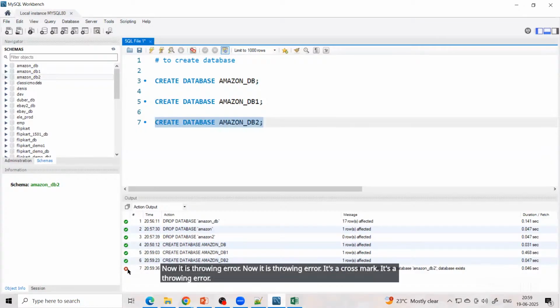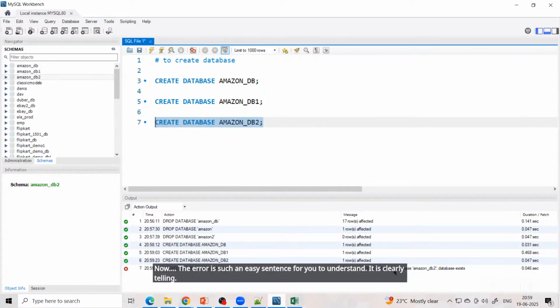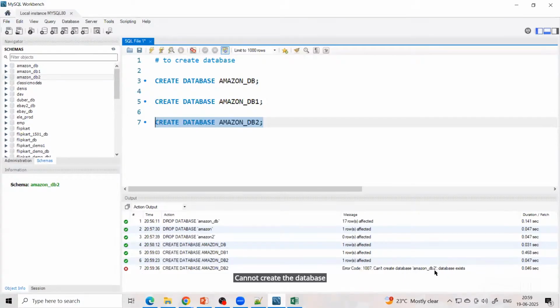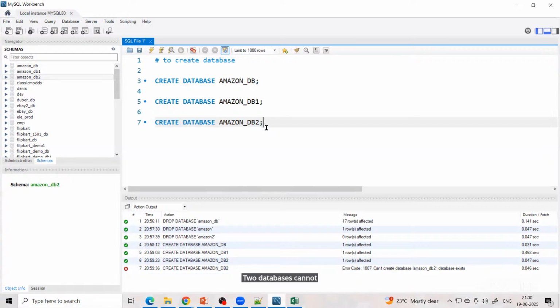Now, the error is such an easy sentence for you to understand. It is clearly telling: cannot create the database Amazon DB2 because database already exists. So you need to make sure from this example today that two databases cannot have the same name. That is why I've run it and shown you. Every database has to have a unique name. You give 1, 2, 3, I don't care. But your database name cannot be repeated. Your database name has to be unique.